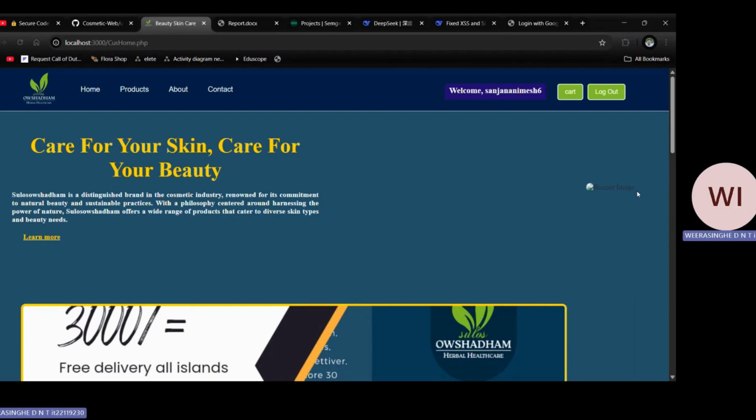The platform provides key functionalities such as user authentication, product browsing, shopping cart management, purchase flow, and an administrative dashboard for product and image management. Our objective was to evaluate the application's security posture, identify vulnerabilities across both the user and admin modules, and apply secure coding practices to mitigate risks.